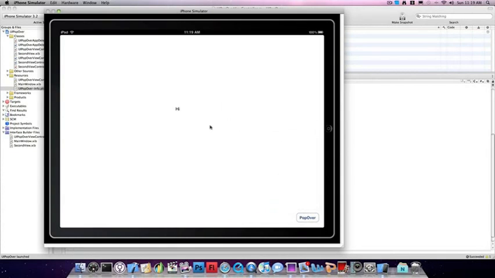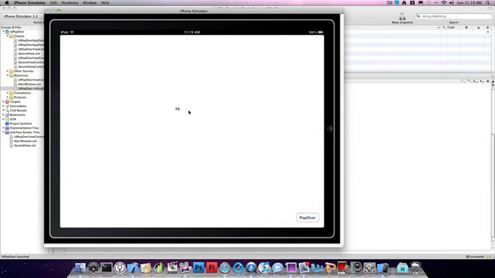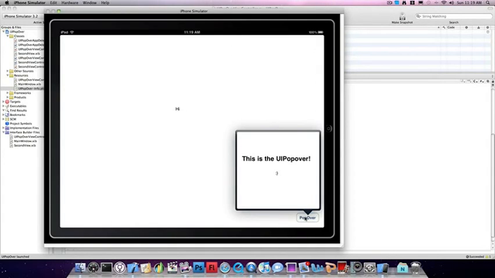You could add actions to it since it's its own IB. You could add your own outlets to it since it's its own Interface Builder file. Your XIB, you could do whatever you want. So that is how you use a UIPopoverViewController.